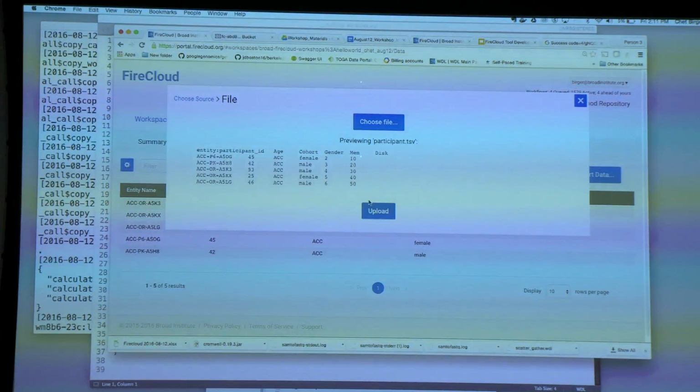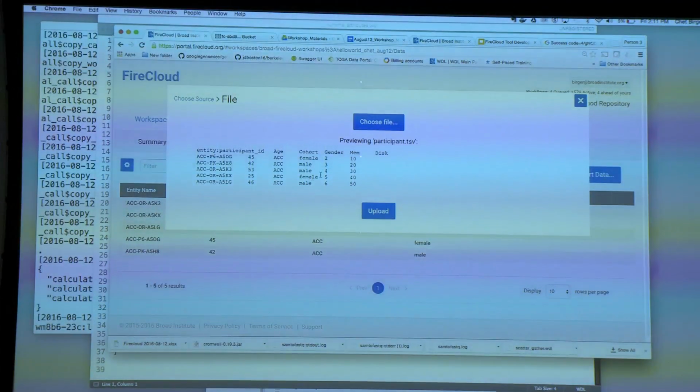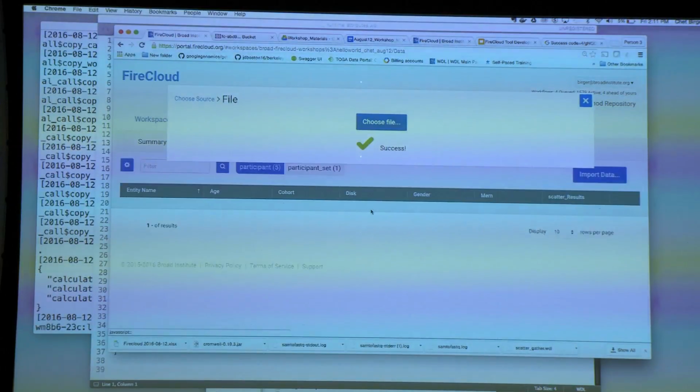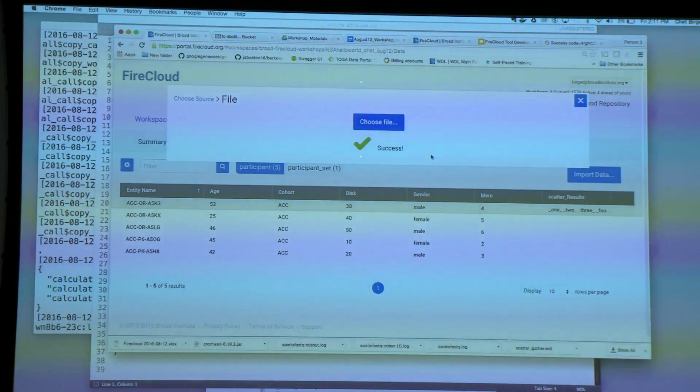It's the same set of participants that I've been using, but I've added some additional attributes, so they should just turn up on this. And there they are. You can see that I added an attribute for disk size and an attribute for memory.